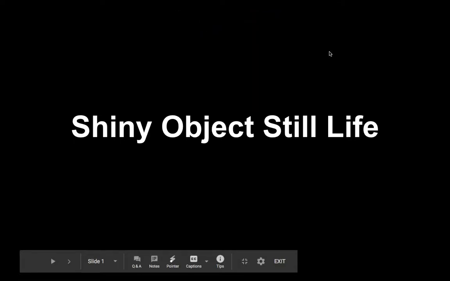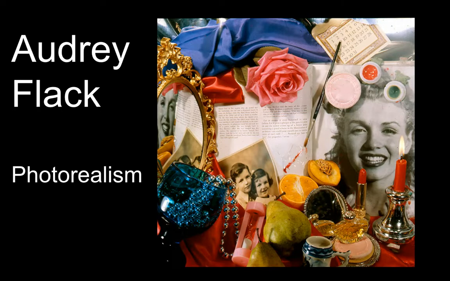Hi. In this PowerPoint, we're going to be looking at some different examples of still lifes containing shiny objects. First, we're going to be looking at some examples by famous artists, and then we're going to be looking at some student examples.